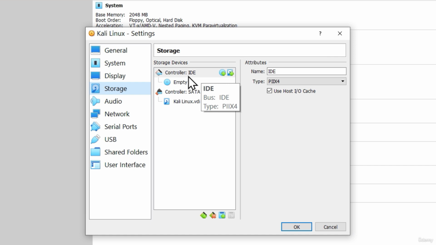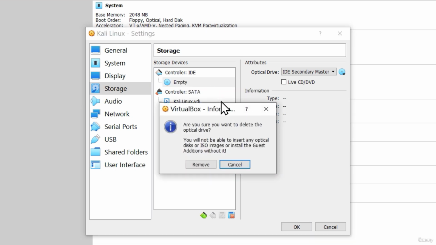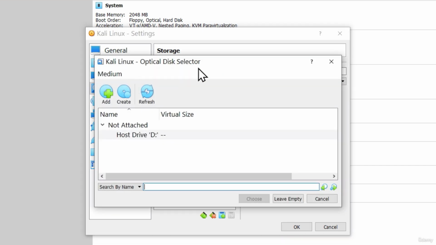To do that, we want to go to this controller IDE, and this empty part, we want to right-click and remove attachment. It will ask us, are we sure that we want to delete it? We click on Remove. And after it, we want to click on this disk shape with a plus. Just click on it. And it will open up this smaller window where we want to find our Kali Linux ISO image and select it.